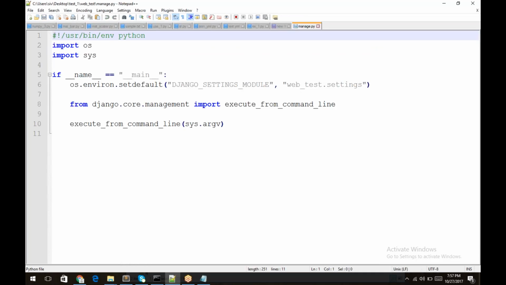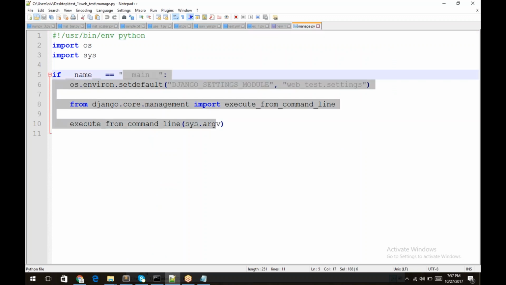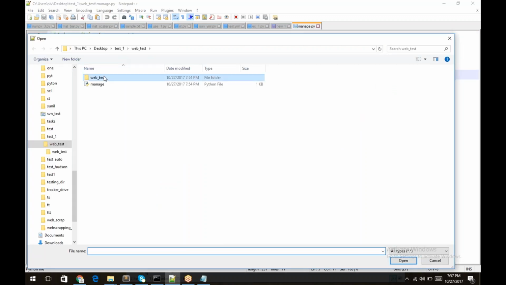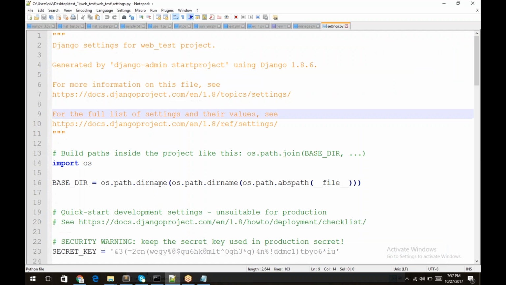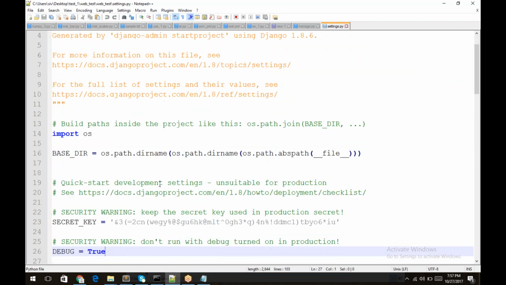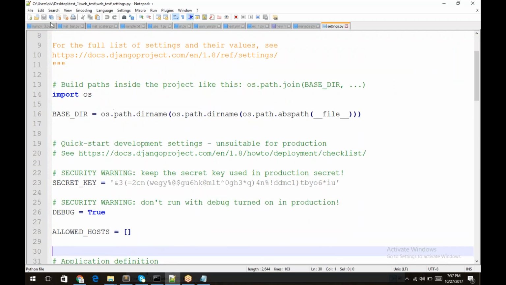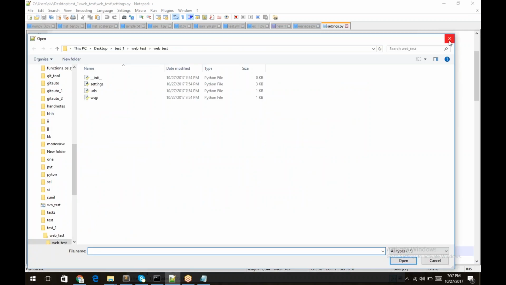If you open this, it's all Python. It's nothing new. You can open settings.py also, it's all Python. I'm not doing anything new. We are going to learn just Python, and using Python we are going to develop this website.